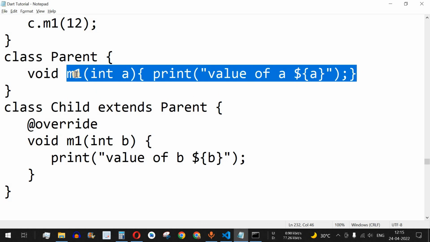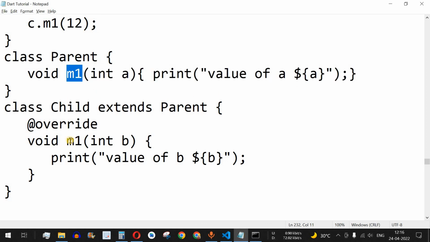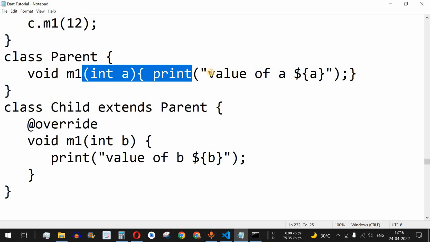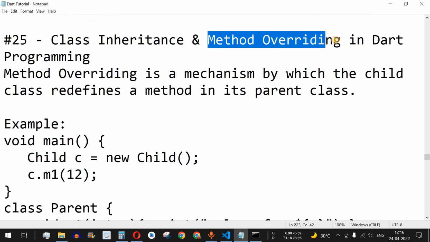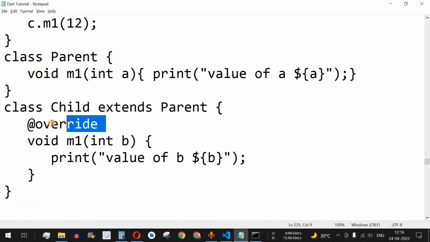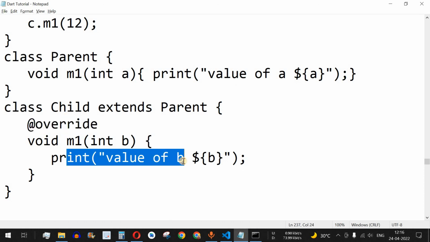But let us say we have another function with the same name in the child class as well. So how do we use that function instead of using the parent's function? We have a feature called method overriding in this case, which can be used in Dart programming. We have the keyword override, which can be used in order to use the child class's function. So let us understand this with the help of examples.